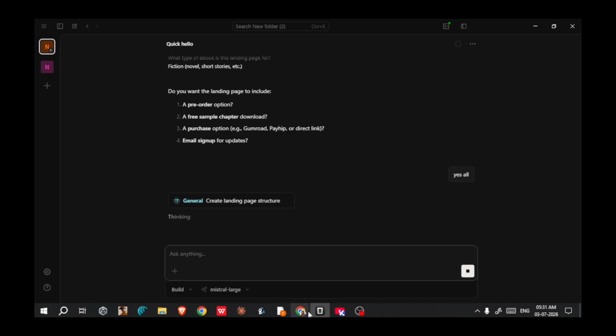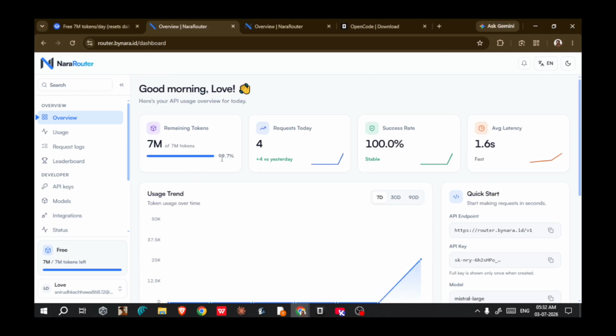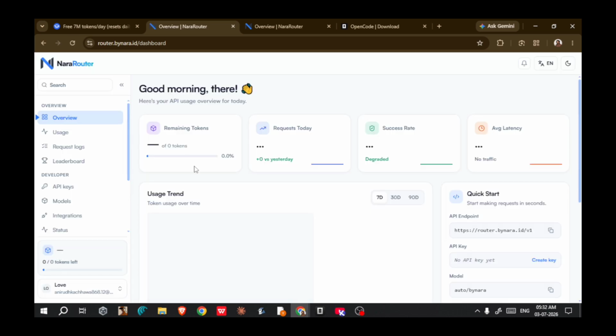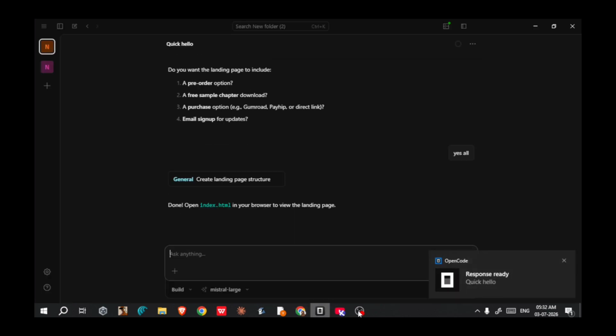But in the meanwhile, we can see the token usage. Okay, now it was 99.8, now it's 99.7. And if I refresh, 99.5. Okay, it's reducing. And its latency is 9 seconds.